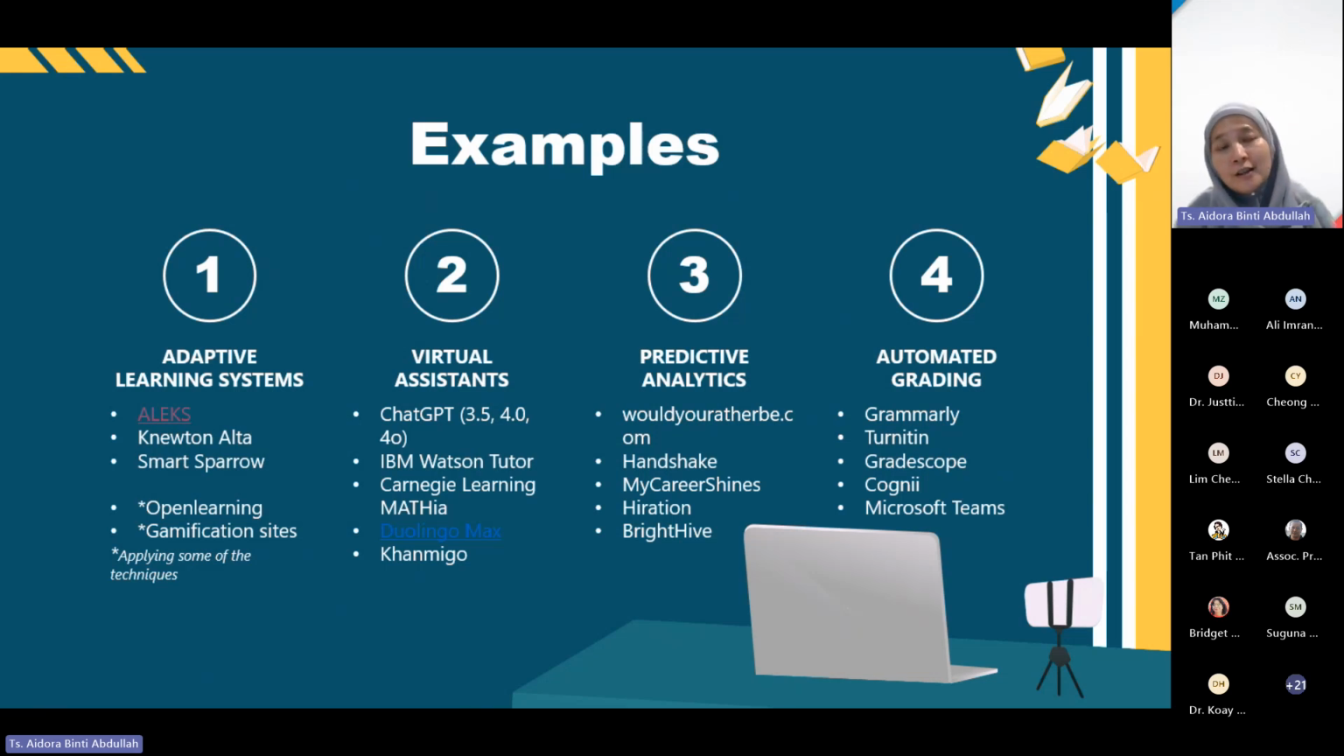Yeah, so we just need to be mindful that our students have access to, especially number 2 and 4, virtual assistants and automated tools, where even the free version is actually quite powerful. Okay, so that's all I have to show. Is there anyone that would like to share anything or any questions?